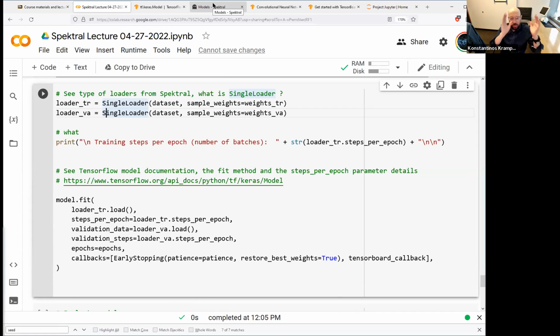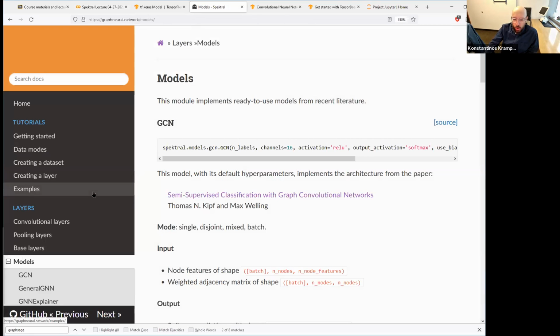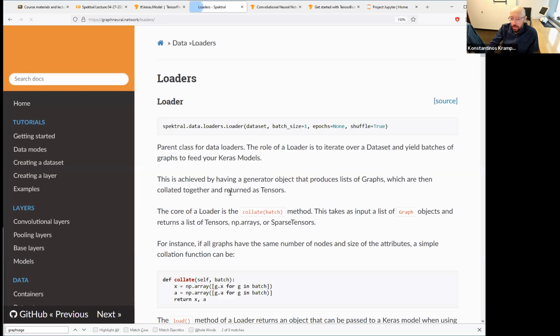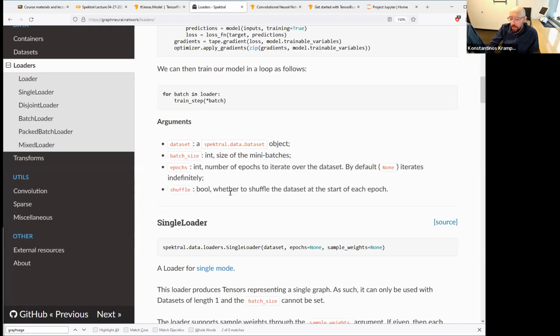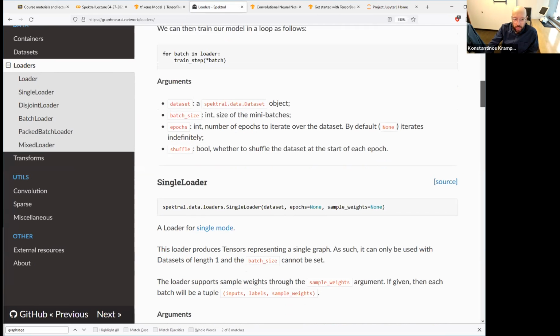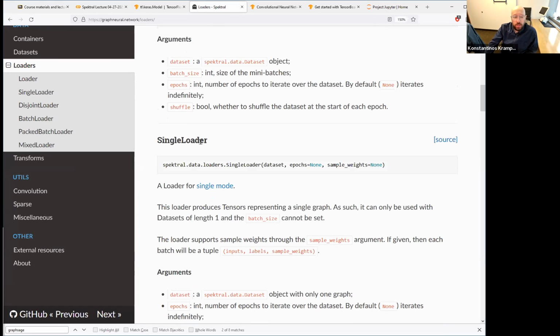The multi-dimensional matrix, which is like a fixed thing, like a grid. So part of the grid functionality that Spectral provides is to fit the graphs in the tensor that can be used in the TensorFlow framework, right? And a lot of this functionality happens by the loaders, and you can go on Spectral and read about the loaders. So for us, since we have a single graph, I'm going to be using the single loader, right?